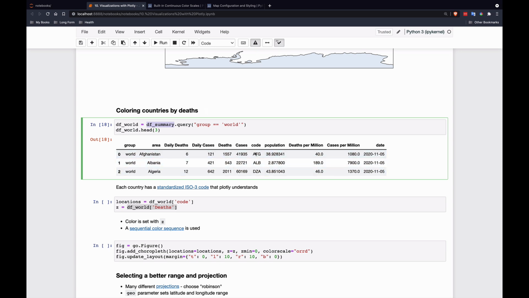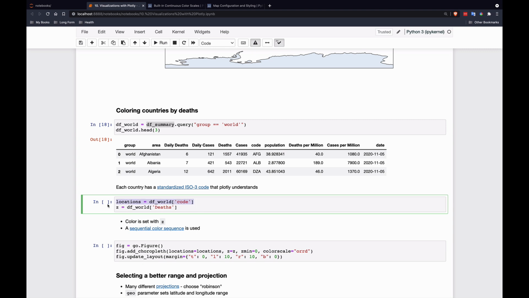Every country has a 3-letter code that is standardized and that Plotly understands. So for the locations, we're going to select this column as a series, and then the value of some numeric column, it doesn't matter which one. In this case, we're just going to use deaths for the coloring. That will be assigned to variable z. You can think of it as like x, y, and the z-axis is sort of the color axis.